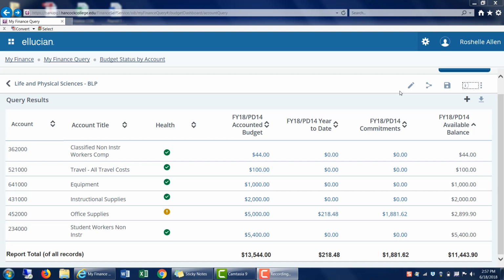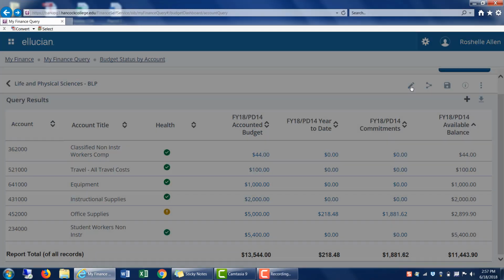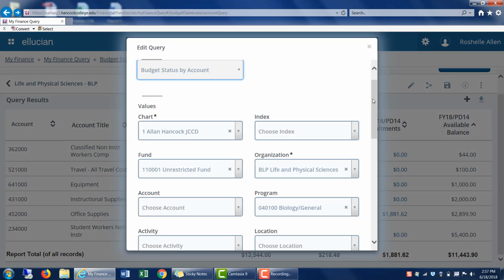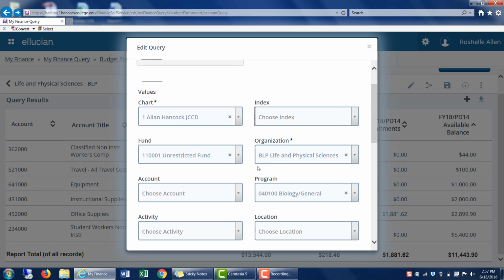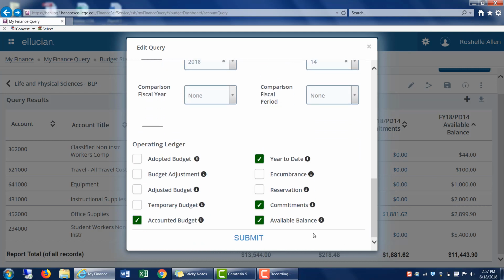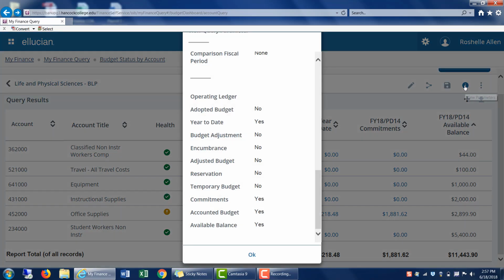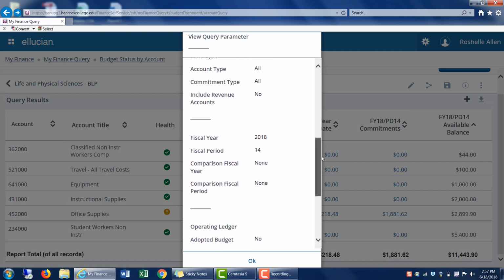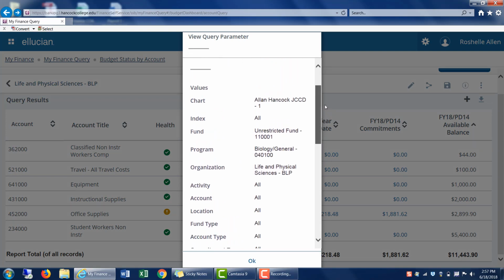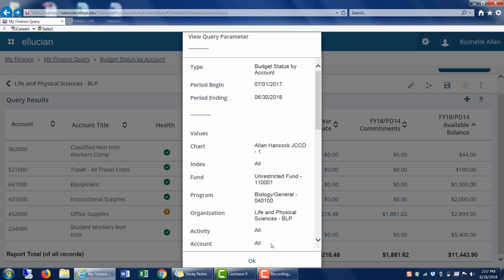In the header row of my query are icons for additional tools to use in queries. The pencil icon allows me to edit any of the values in my current query. I can select different values by clicking in the individual fields. To relaunch the new query, click the Submit button. The eye icon allows me to see a summary of all the values in my current query. Click OK to close the summary.